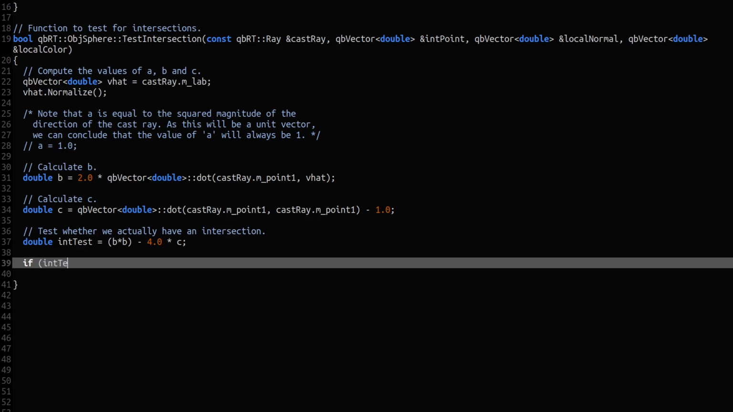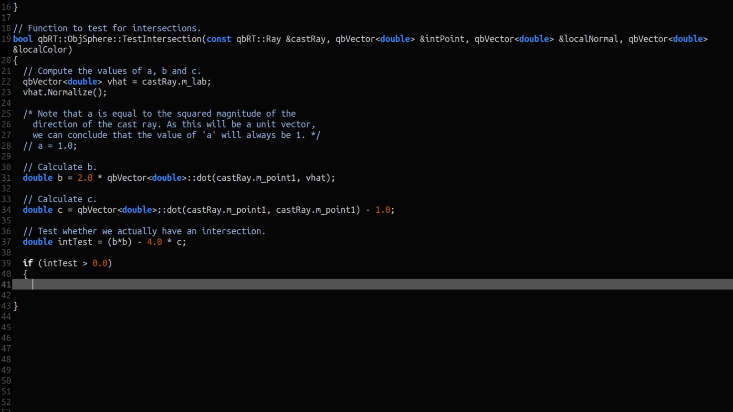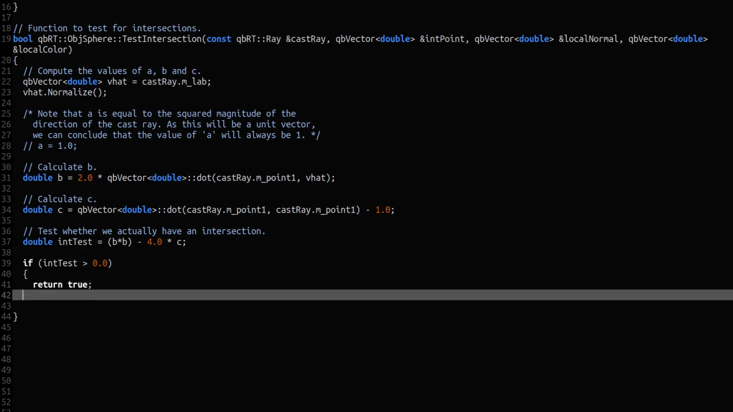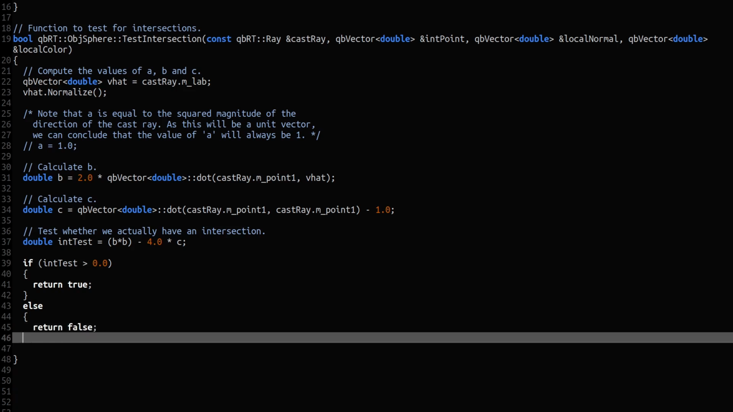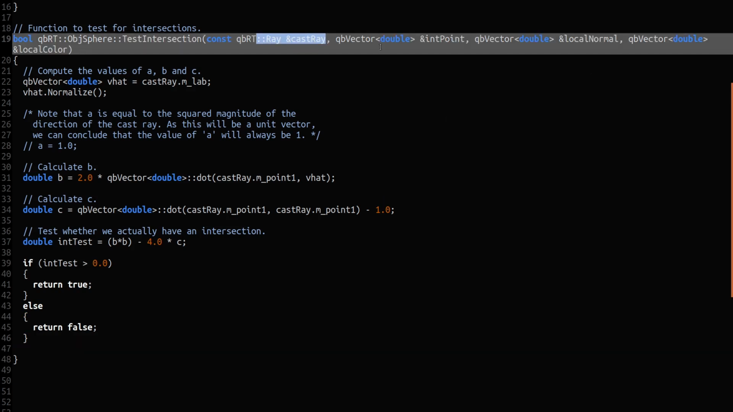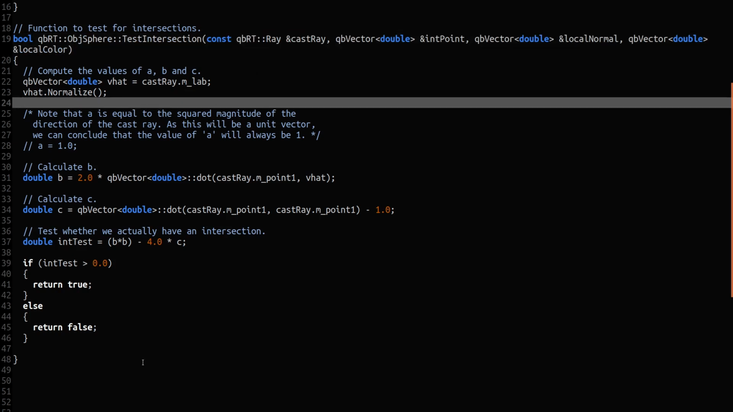So if int test is greater than 0.0, in that case we know that we have an intersection, so we're going to return true, else return false. Keeping things very simple at the beginning, all this function is going to do is take as input the ray that we've cast into the scene, and simply test whether that ray intersects with our sphere. Our sphere is defined as being a sphere of unit radius centered on the origin. We can't change that, so that's all pretty straightforward.